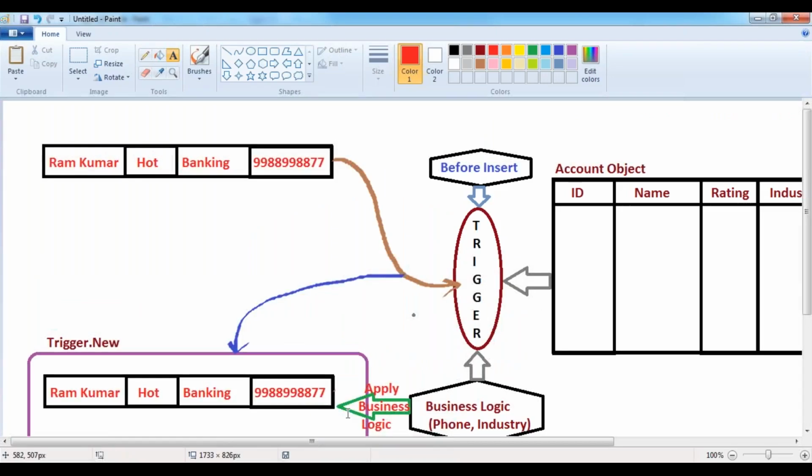Once the business logic has been applied, that means once the validations have been done, if the records satisfy the condition, then only will your record be accepted into your object. If the records meet the criteria, if they validate successfully and the fields have the respective values, then only it accepts the record into your object. That means the record will be inserted. If the validation fails, it cancels the record, which means the operation is cancelled. This is the functionality.